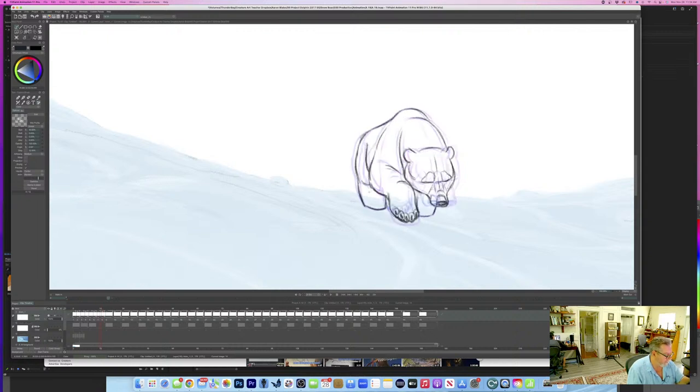Are you drawing each panel, or does it render it together for you? I'm drawing each and every panel. Well, I'm not drawing the backgrounds with every panel. So the backgrounds are held, but no, I'm drawing every character drawing. Yes.